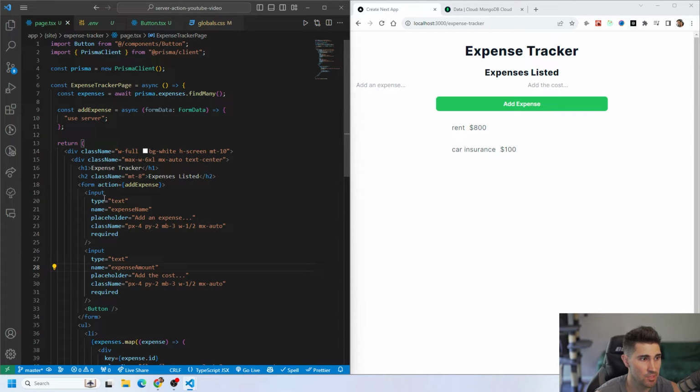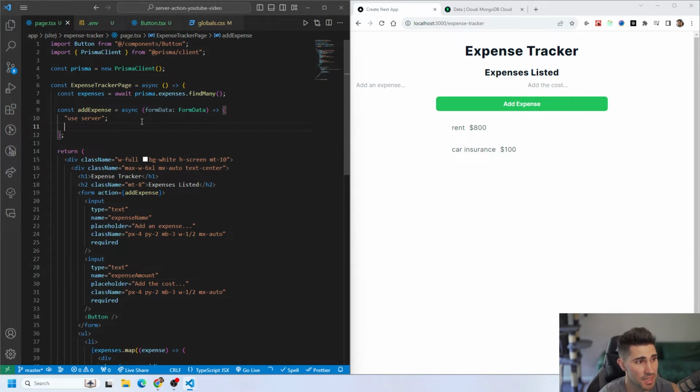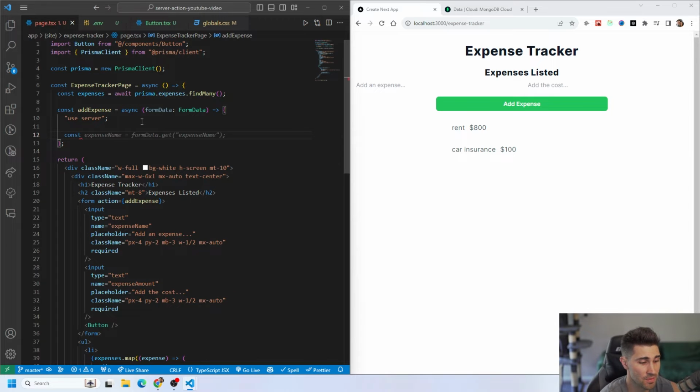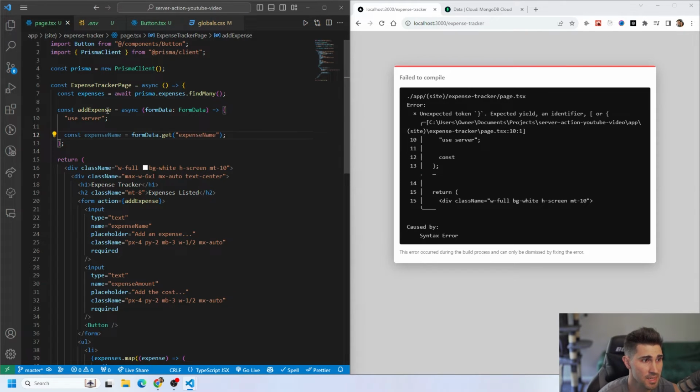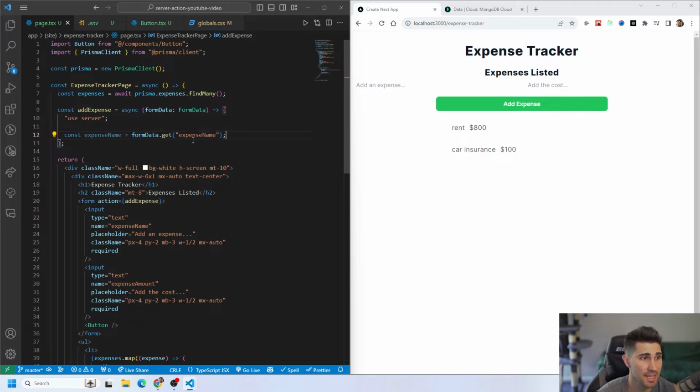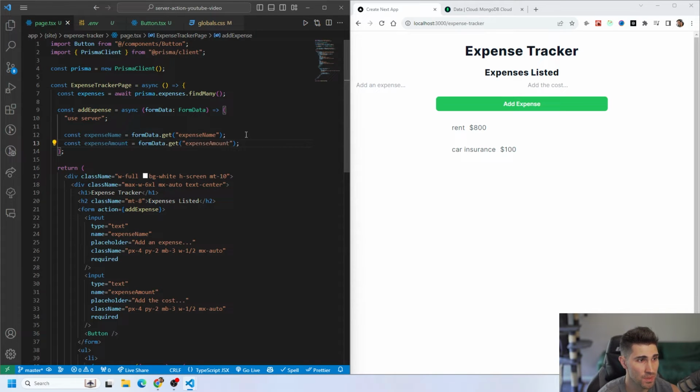So what I did is I pretty much have an input with a type of text. I have a name attribute, a placeholder, a class name, and required for 2 different inputs, as you can see here. And the way you get the values from these inputs is by storing them in a variable. So we could call this expenseName, and then we're using the formData.get method, and we just put the name, whatever we have here, there. So now we're storing in this variable, and let's do it for the other input as well, which is expenseAmount. So now we have the 2 values inside of these variables.